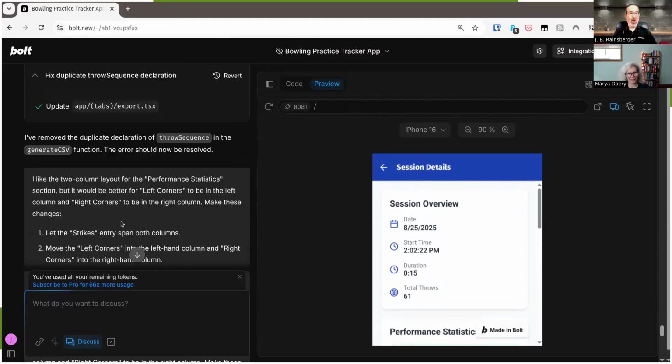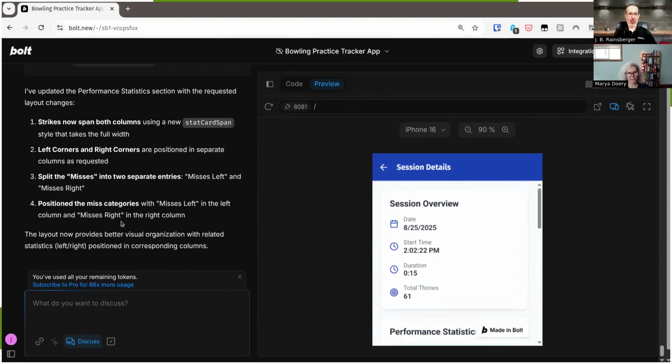Notice that at no point did Bolt tell me I was absolutely right. That's true. Maybe that's progress. I read an article recently that apparently some of these models are actually being changed to be less sycophantic. So it's possible that that's happened since we last recorded. But yeah, otherwise, I'm pretty happy with the result.